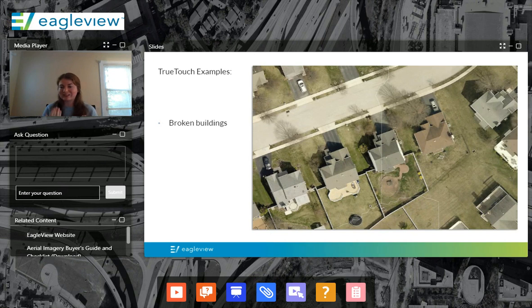But again, buildings are elevated structures. And when we've got that different perspective, frames taken at slightly different angles as the plane is flying overhead, that is when you can result in a building break. And our TrueTouch team will correct this by using a single image that covers a building.